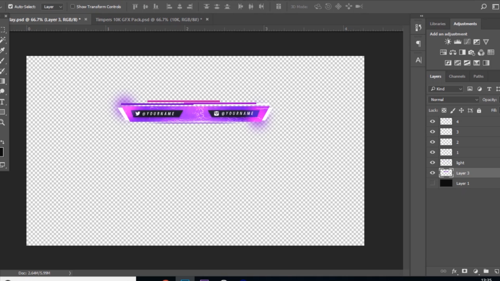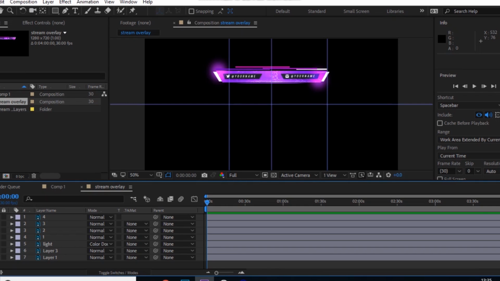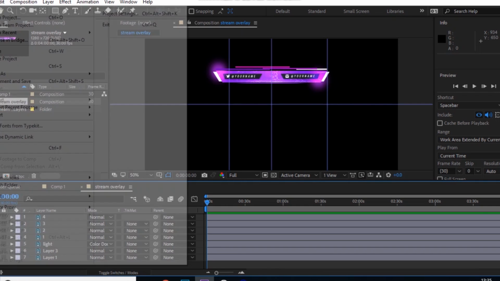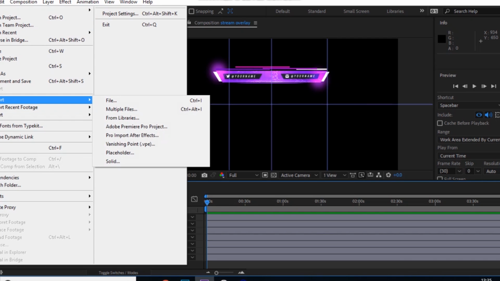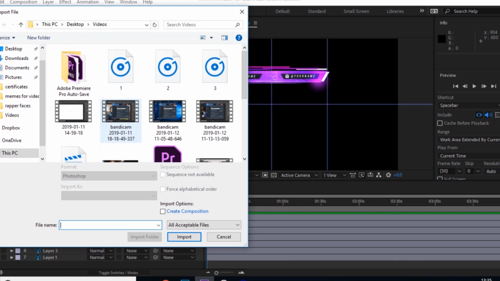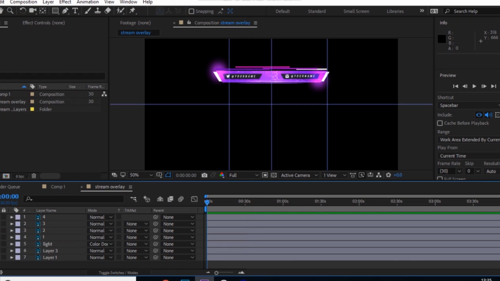Then you want to save it. Go to File, Save As, and save it as a PSD. Then you want to import it. Open up a new composition in After Effects. Go to File, New Project, then go to Import, File, and import that PSD. I've already done it, and it will come up like this.